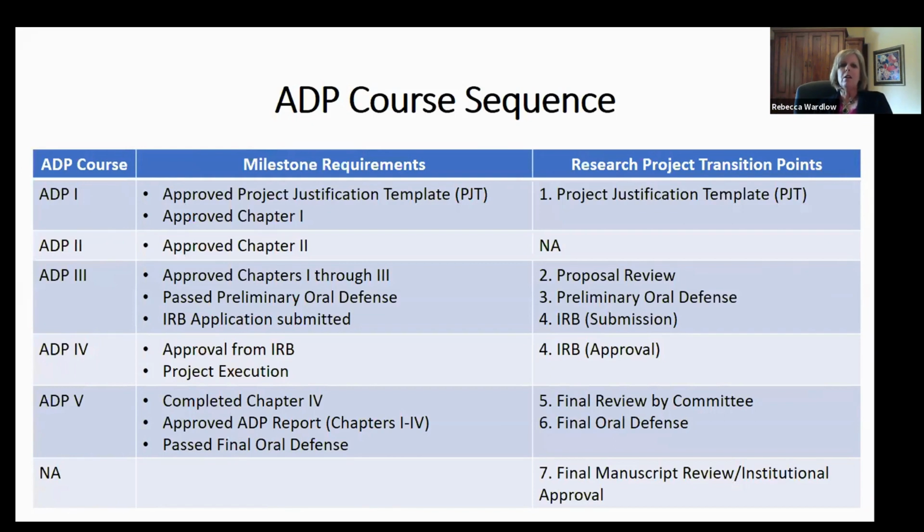A PR, which would be a progress grade, would show, okay, they're doing well. They've made some progress. They've got probably a PJT, but maybe they're still stuck on Chapter 1 and need a bit more time, in which case they will go ahead and repeat that first course in order to allow them sufficient time to complete and approve a Chapter 1.